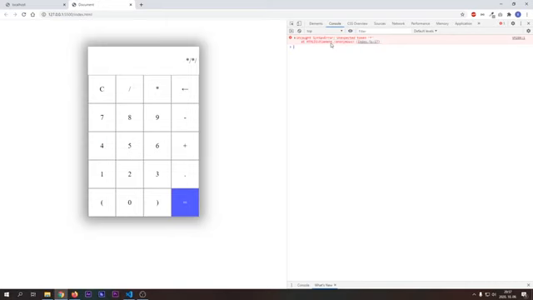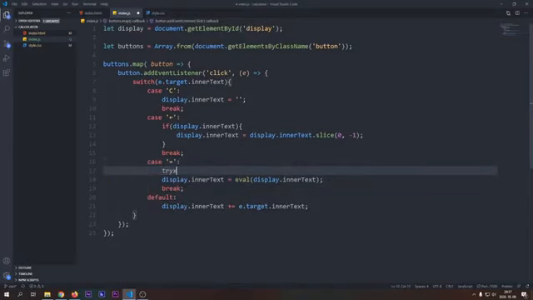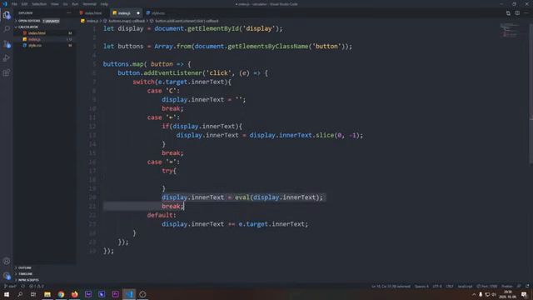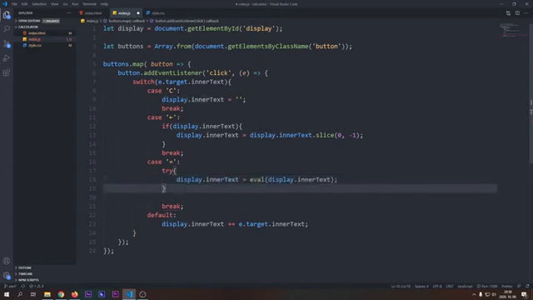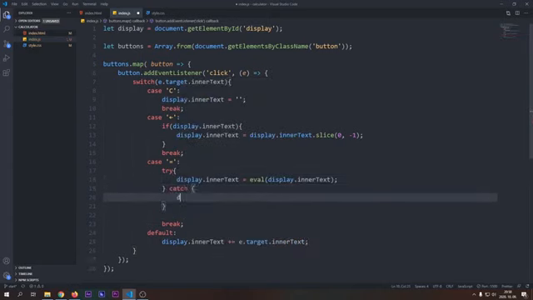So we want to inform the user that he typed in something wrong. We can do that by using a try-catch block. In this case, JavaScript will try to execute the statements in our try block, and if something goes wrong, then the statements in the catch block are executed. So we can handle our error here. For now, we will set our display to show error.